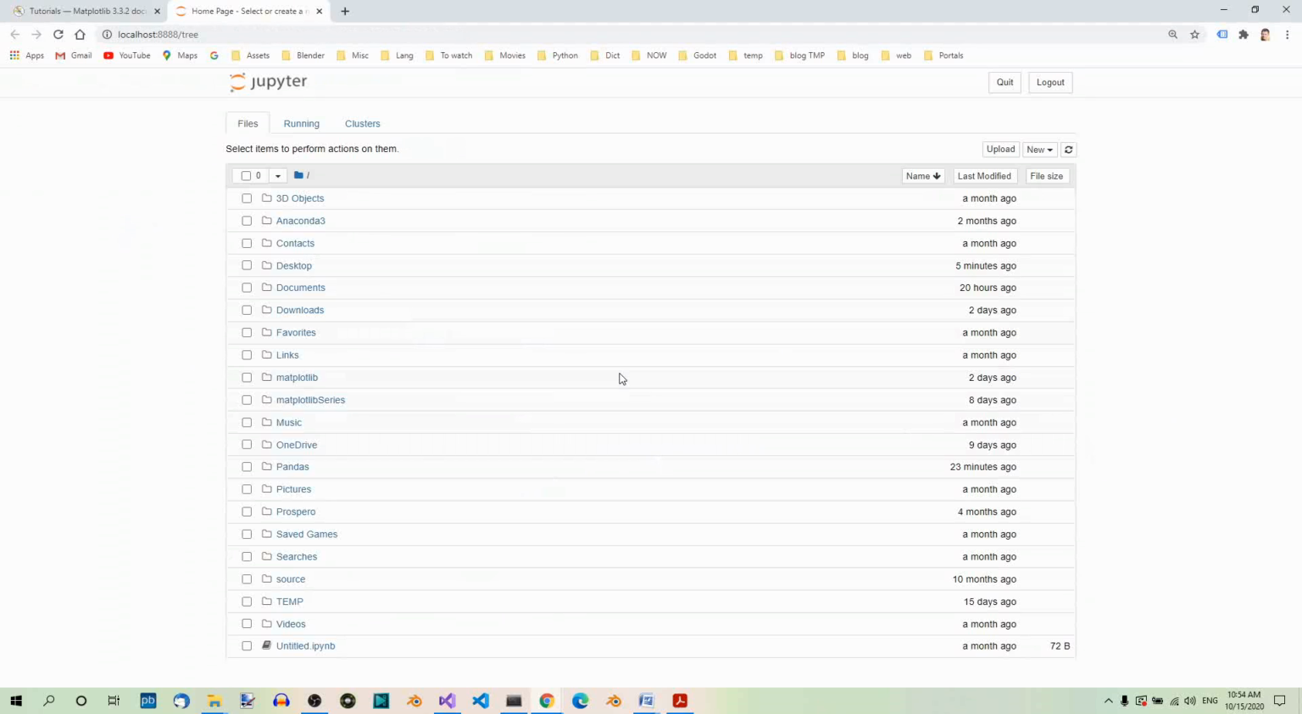Now this opens Jupyter Notebook. You will see it in your browser at localhost 8888. In this series, we want each part to have its own notebook. So let's create a folder where we will store them all. To do that, click on New and select Folder. New Folder.